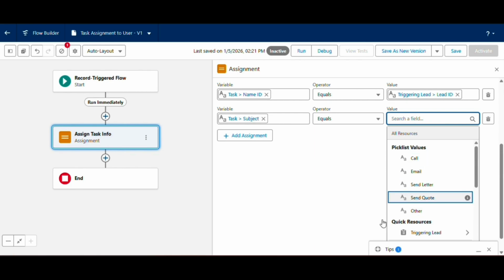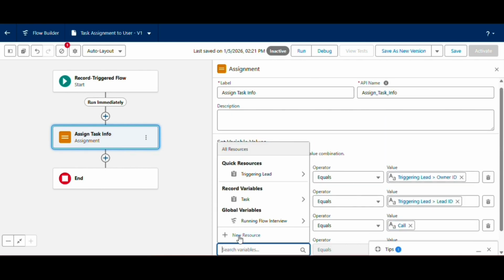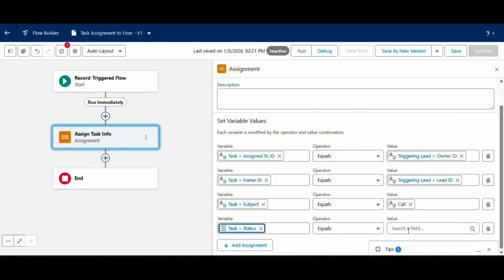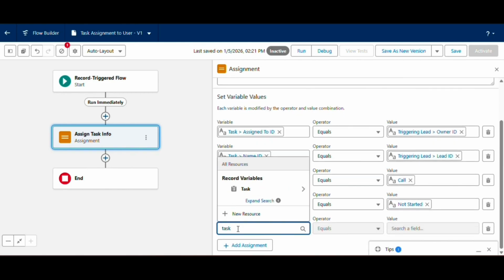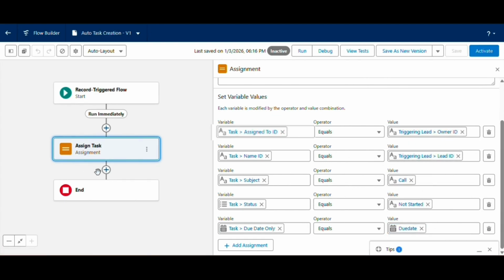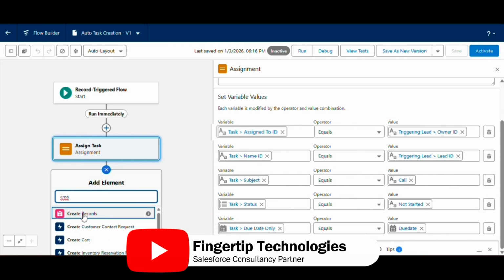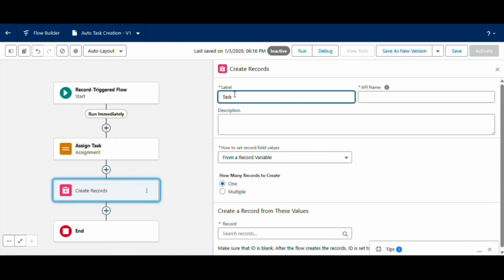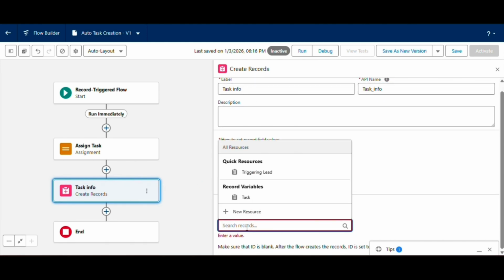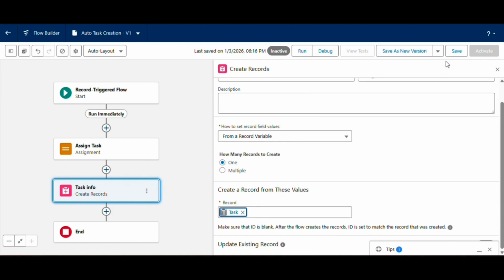Set the subject as Call. Set the status as Not Started and assign the due date using the formula resource we created earlier. Once all mandatory fields are assigned, add a Create Records element. Select Task as the object and use the task variable to create the record in Salesforce. Save it and activate the flow.